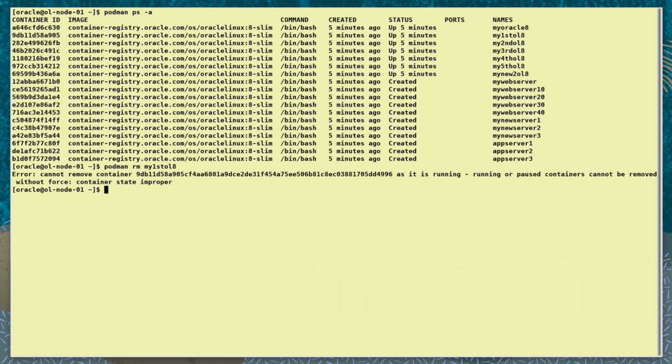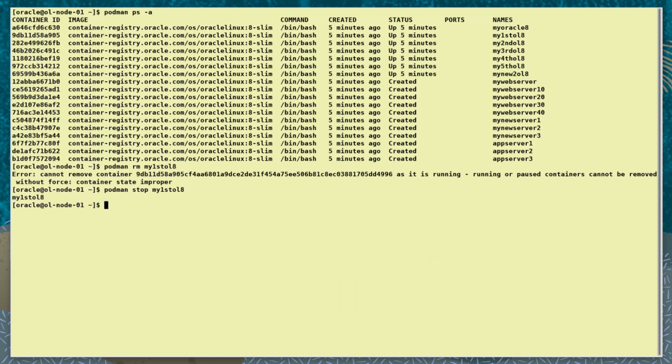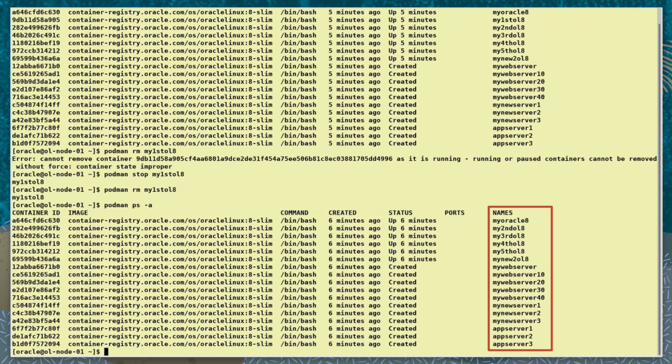The error tells us the container is running and cannot be removed unless we stop it first, or use a force option with the command. So we stop the container with the command podman stop myfirstol8. Now we can remove the container with the command podman rm myfirstol8. Listing the containers, we see it has been removed.